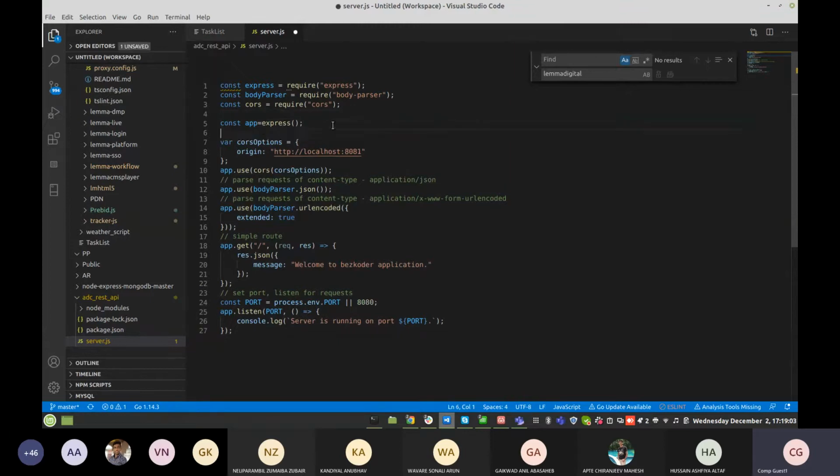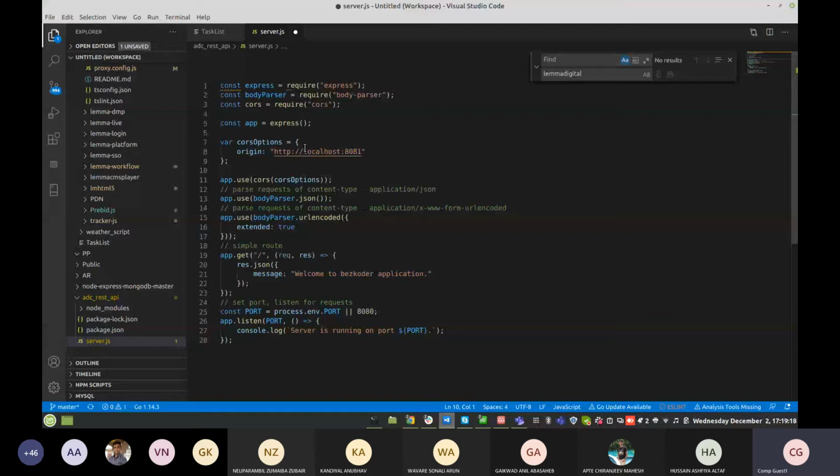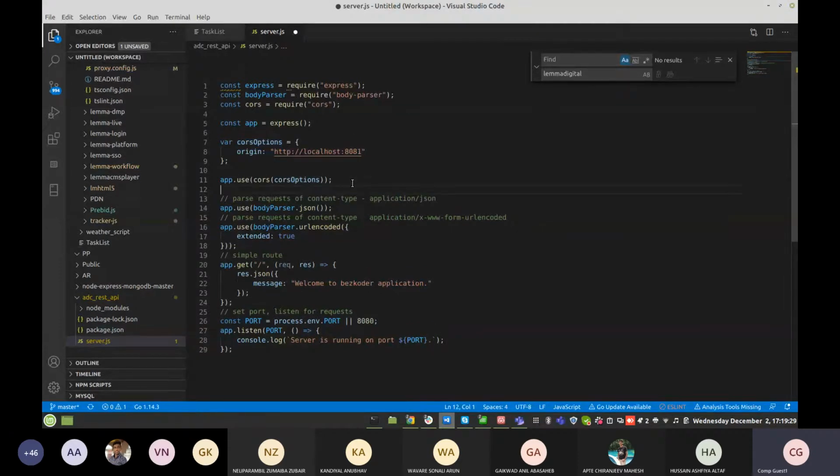Then we use this Express app instance we have created to set up different parameters. Now here is my accessing endpoint through the browser. This is the option where I have mentioned the origin, so whenever I run this server, I access the server using this.